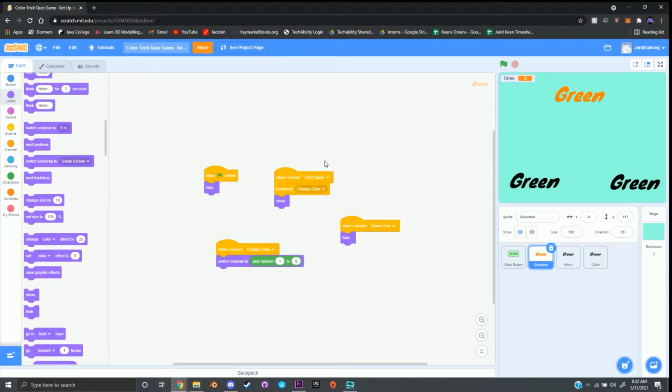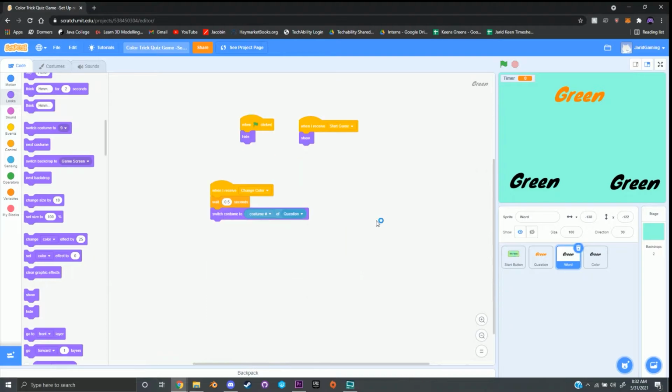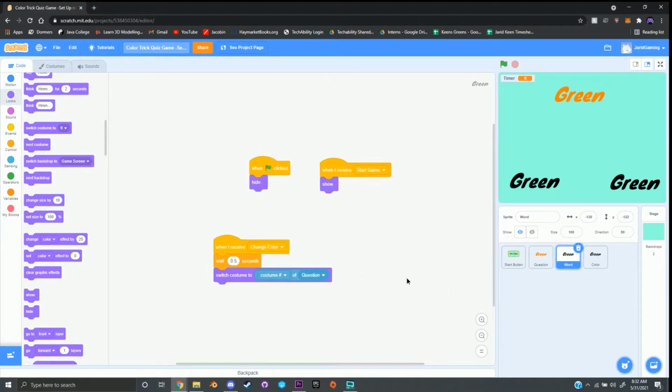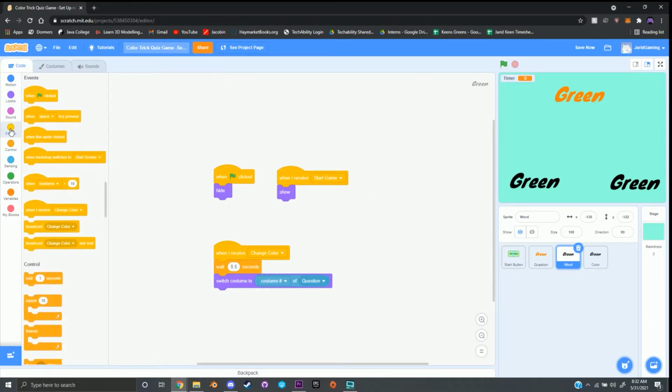Once you guys are done working on the question sprite, what we want to do is click on the sprite called Word at the bottom right-hand corner. And underneath it, you'll see these three blocks of code. Let me just move them to organize them. And then once you guys have found this, we want to click on Events. And under Events, we want to grab When I Receive. And we're going to make it say Game Over.